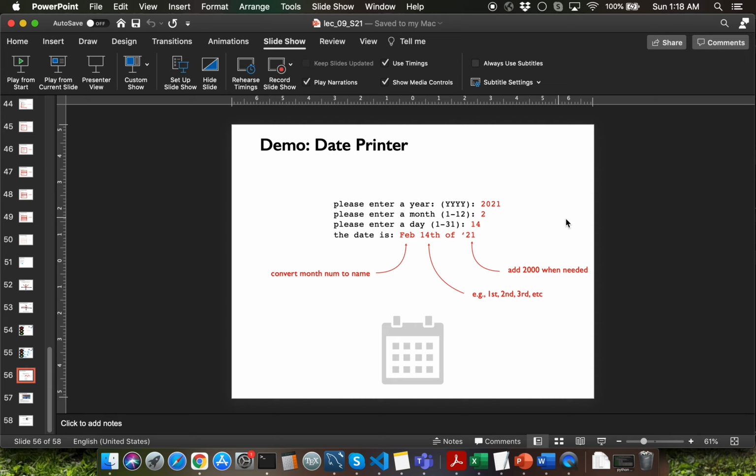This program is going to take 3 inputs. All of those are going to be of integer types. The first input is for year. An example would be 2021. The second input is for month. An example would be 2. The third input is for day. An example would be 14. Then the program is going to output formatted date, which would be Feb 14th of apostrophe 21.